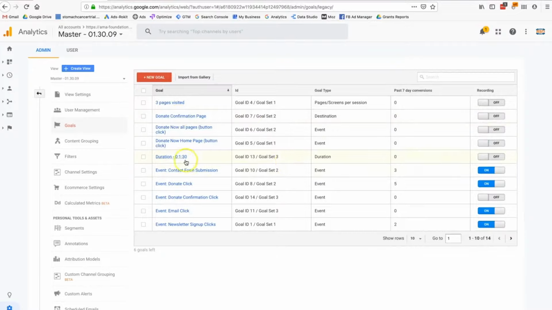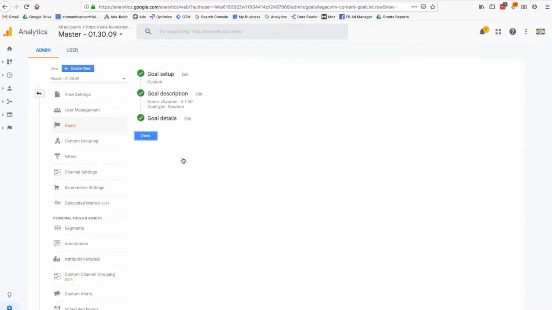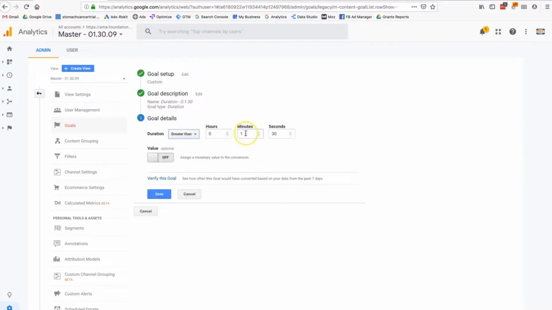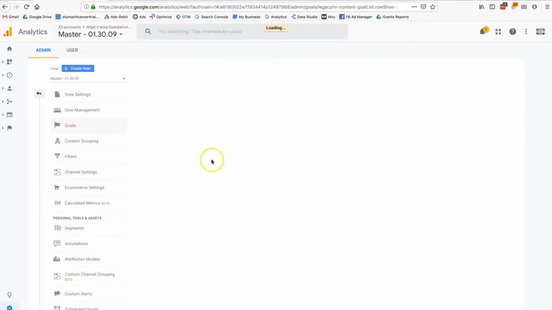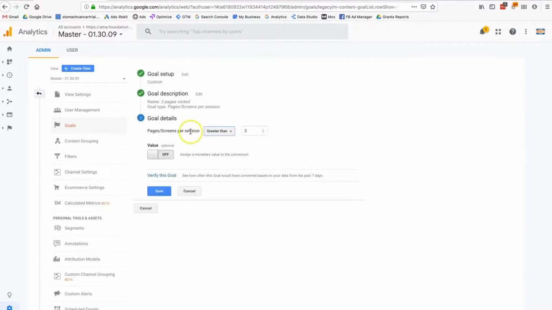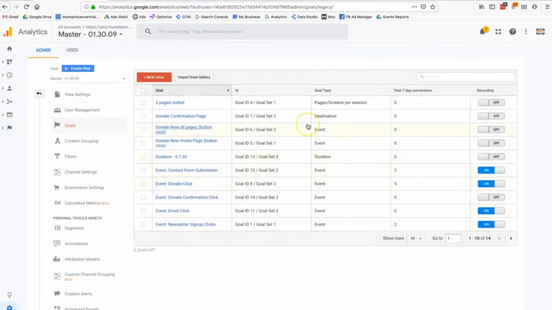The third type of goal is duration. So how long did somebody stay on my website? So in this example, if they stayed at least 1 minute and 30 seconds or more, then analytics is going to count that as a goal conversion. Okay, so duration is the third type, and then the fourth type is pages per session. So if I look at this example here, if a user came to my website and looked at more than 3 pages in that particular session, then analytics is going to fire a goal conversion. So 4 types of goals.